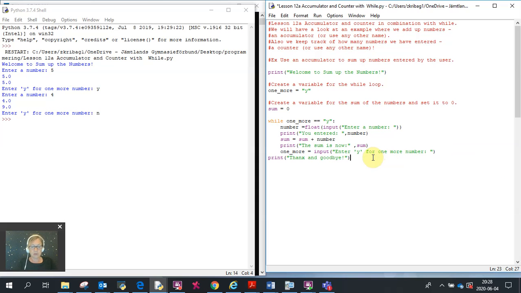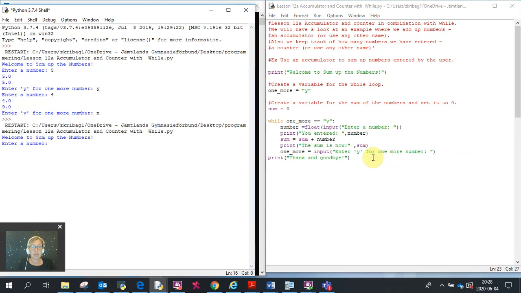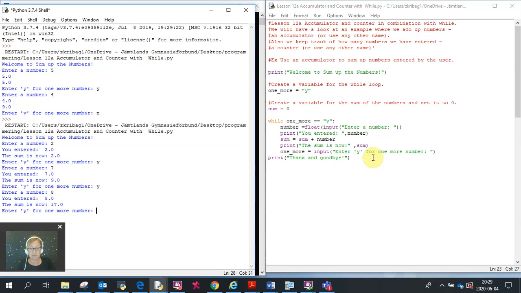Okay, let's try this one again. Enter number 2. Y for another one, 7. The sum is now 9. Enter Y for another one. I'll enter 8. Get 17. No more numbers. So thanks and goodbye. All right.